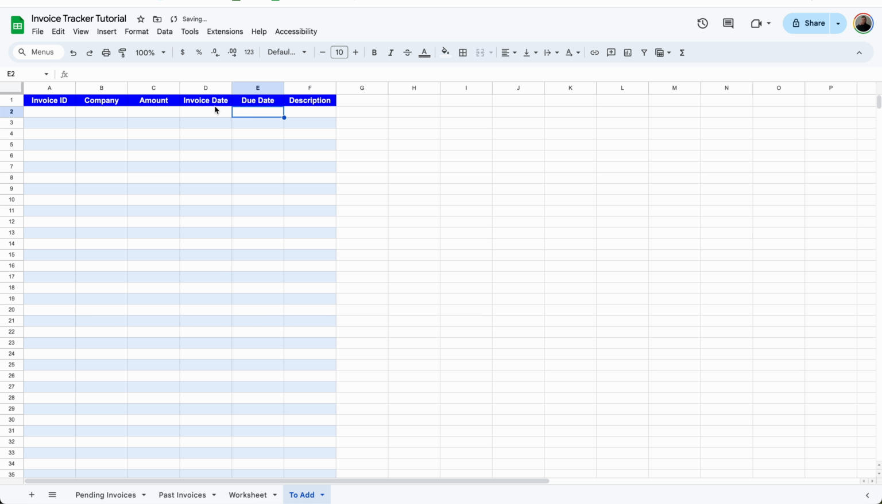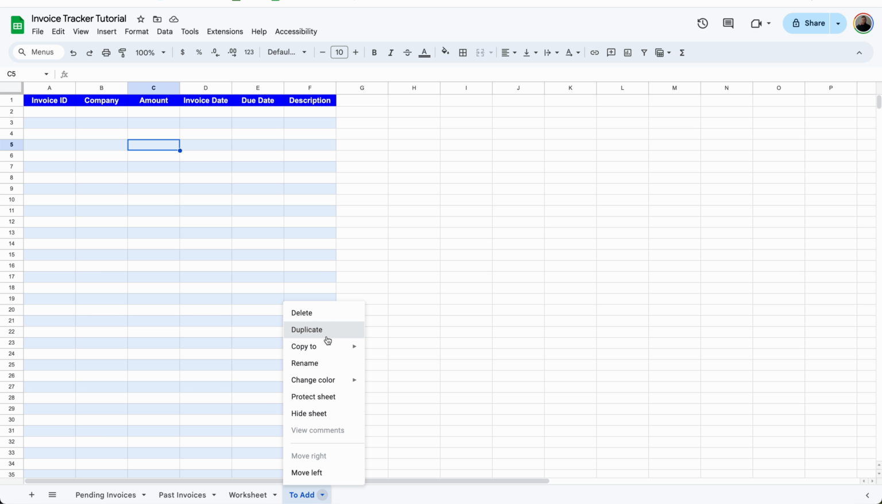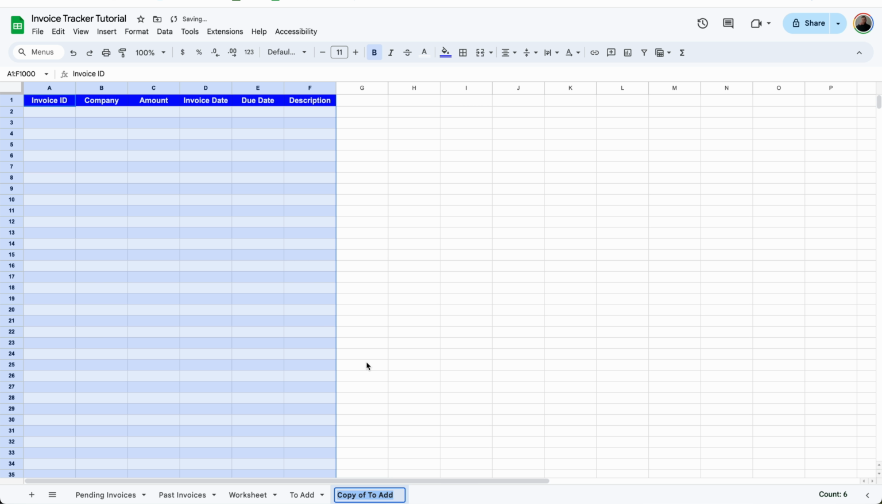We'll go ahead and delete this due date since we don't actually need it. And then we're going to right-click on To Add and duplicate it. Right-click on the new tab and rename that as Report. And here is where you import your report details. You'll need the invoice ID, the company, the amount, the invoice date, the due date, and then the description's optional. You can add that later if you want.